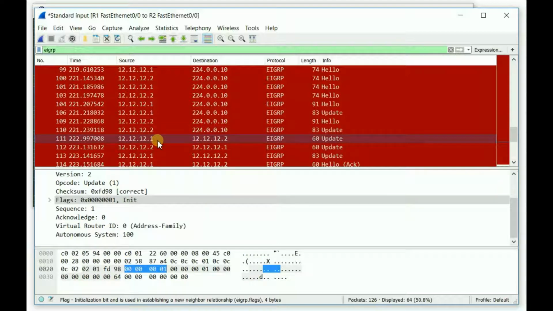I don't know exactly why the sequence of these events happened, but right after router 2 sent the 2.2.2.2 update, router 1 sent an update that has the flag of init, meaning initial. And we have a sequence number and an acknowledgement of 0. There are no routes in here. There is no 1.1.1.1 or anything like that.